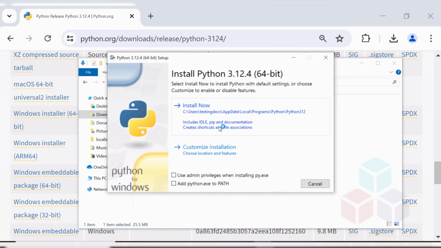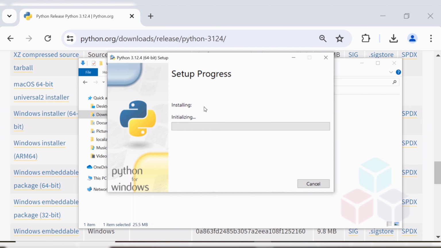This will launch the install wizard screen. You can add Python to your path environment variable and click on the install now button. Accept the UAC prompt and this will install Python on your Windows machine.